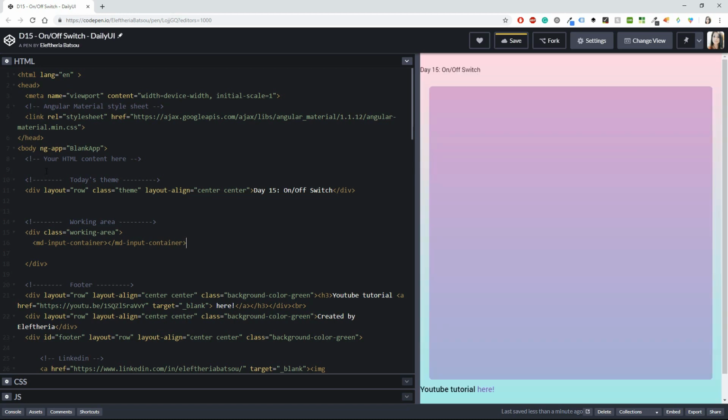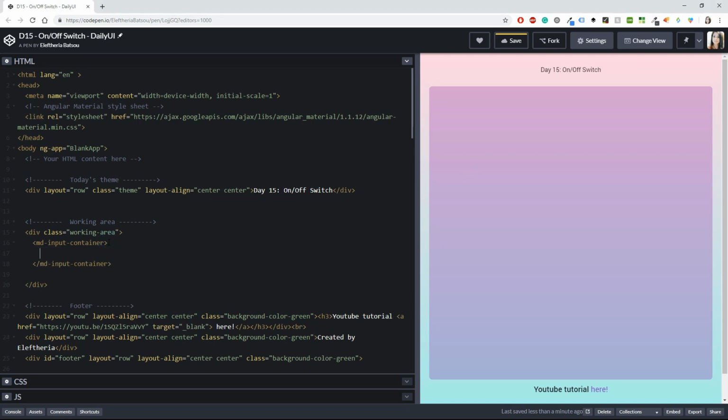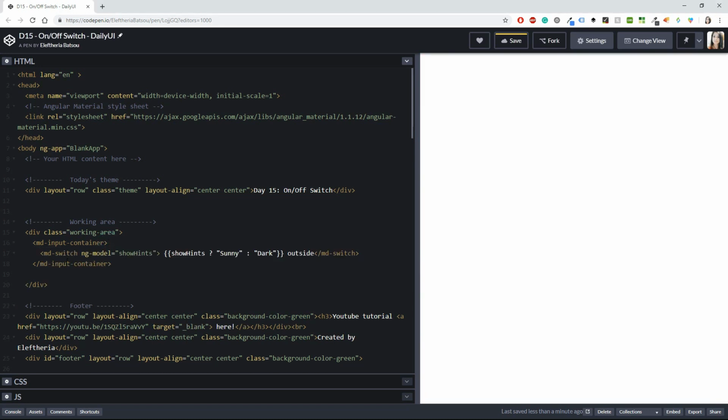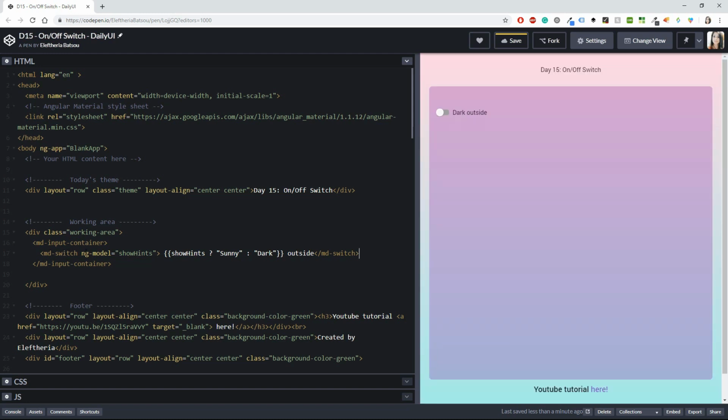Inside here I'm going to have my empty switch, so let us also write that one. It's going to look something like that, an empty switch with an ng model of so hints, and inside this I'm going to have a so hints. If it's true, we're going to see the sunny; if it's not, we're going to see the dark, and always we're going to see the word outside. So it's going to be looking something like that. This is an on and off switch.